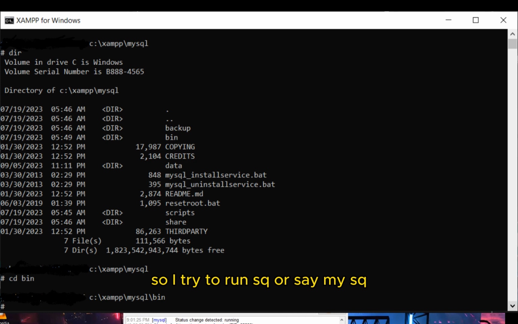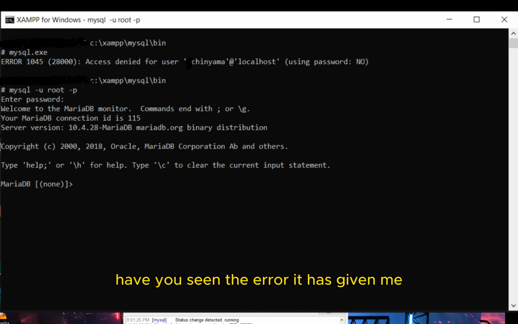So I'll try to run MySQL. I'll say mysql.exe. When I try to run it, have you seen the error it has given me? Yes, it has said access denied for user. I'm sure even for you, if you do the same, that's what will happen.